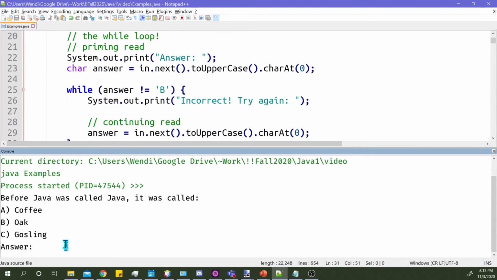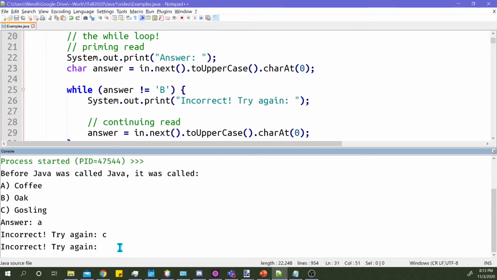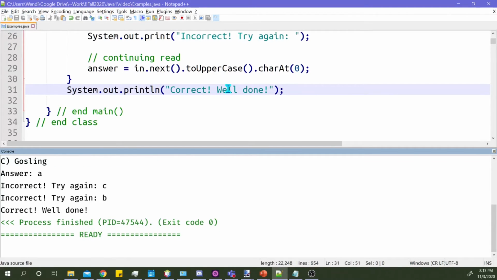So there's our trivia question. I'm going to answer A, which we know is incorrect, and it says incorrect, try again. So I'm going to try C, and of course incorrect, try again. Now I'm going to try B. That means B not equal to B is false. It's going to then finish, and it's going to print correct, well done, just like that.